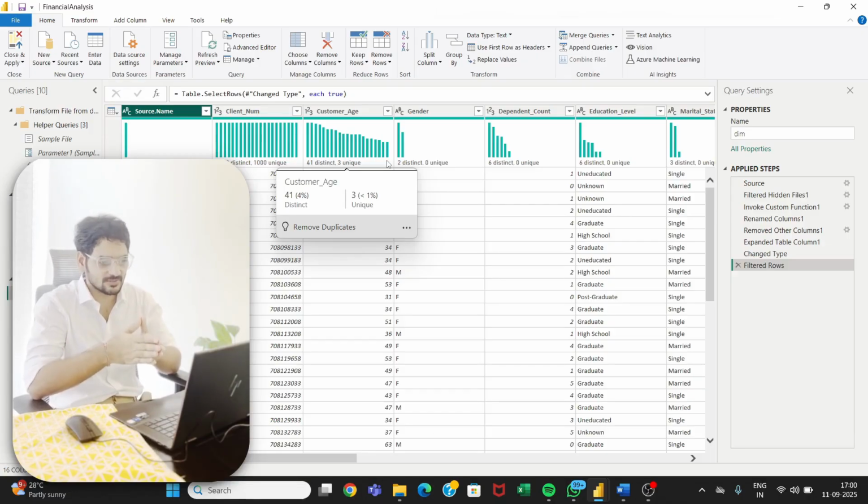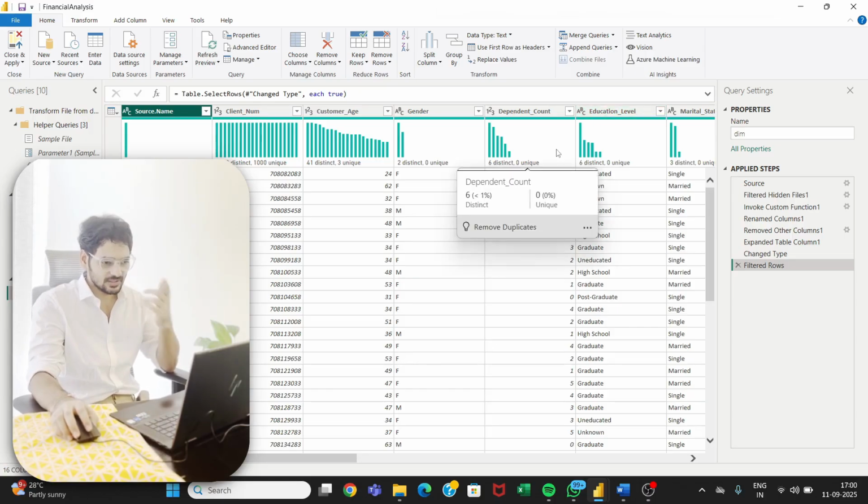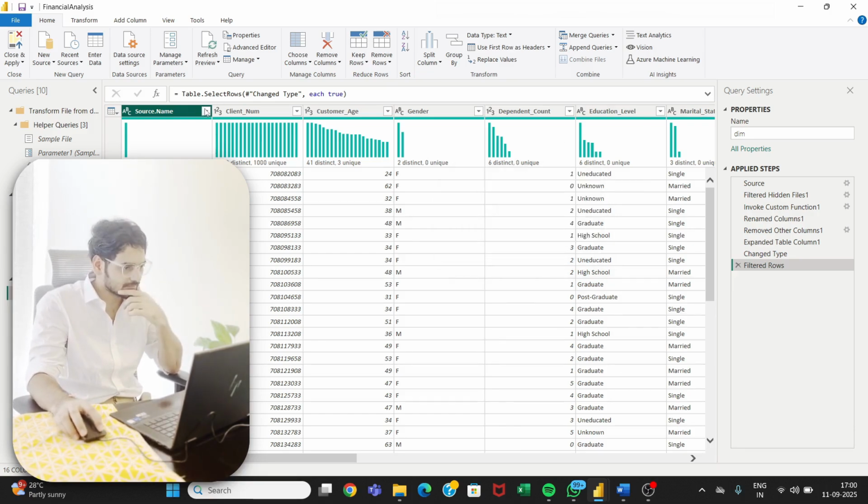In fact, I have done some basic transformations like changing the type. And whenever I add new files to that folder, the data transformations will flow automatically to the other file as well. So in fact, we can just take a look at that.